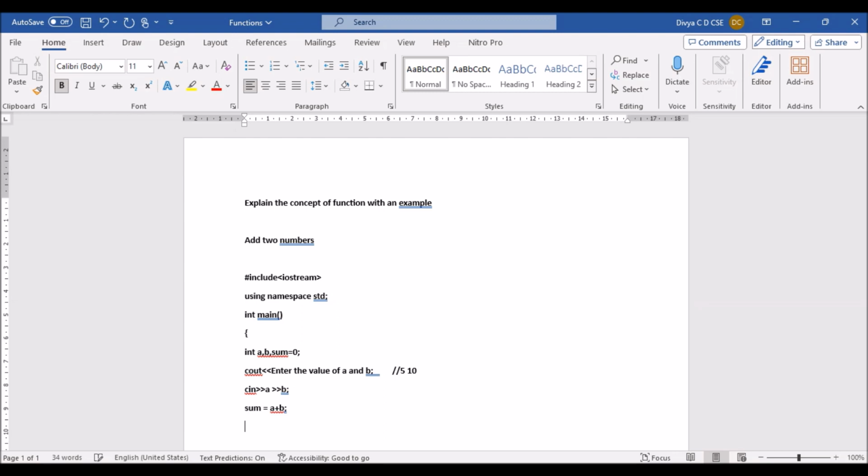So the next thing is C out. I have to print the sum value that is being calculated, right? So we have calculated the sum, but I should know the value that is being placed inside the variable. What is that variable? That variable is nothing but sum. So the sum will be placed inside this particular variable called sum. Fine. So here I'll just write inside the comment sum is equal to, what is it? 5 plus 10 is equal to 15.